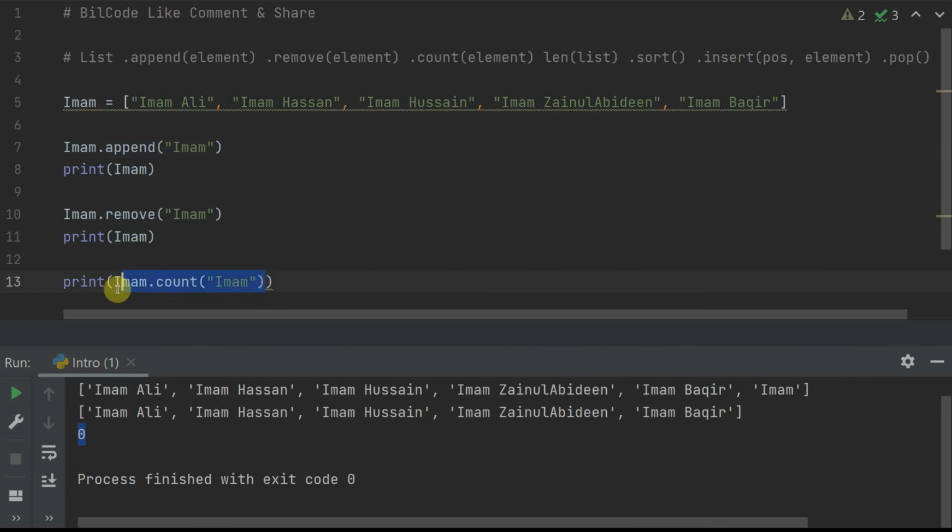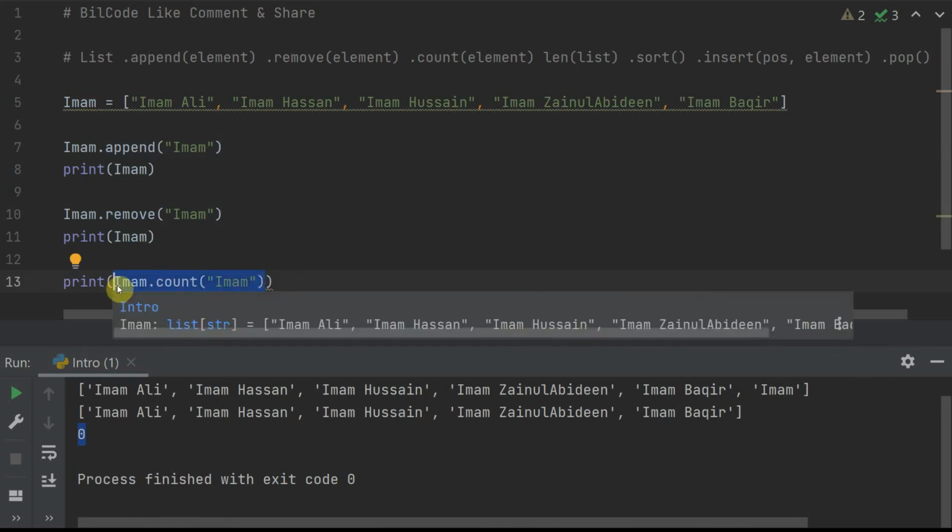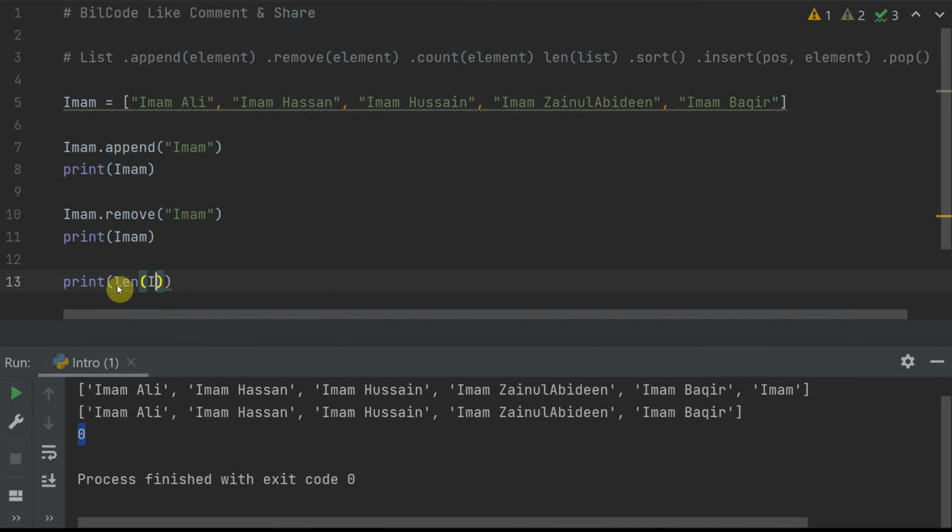The length function, however, comes first. So you would have to write length and then imam and then try to print it out. There you go. It says it contains 5 elements, and that's true as well. 1 element, 2, 3, 4, and 5, right?